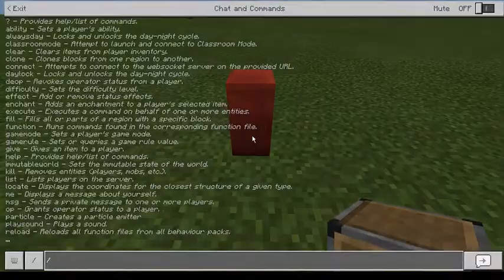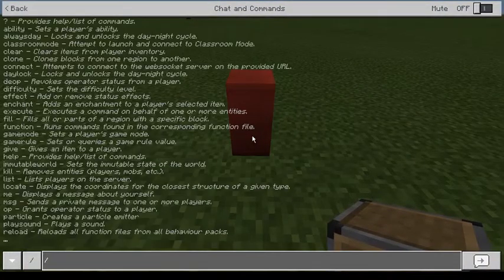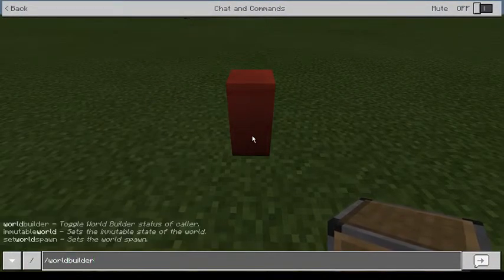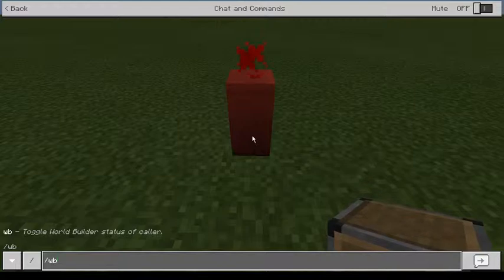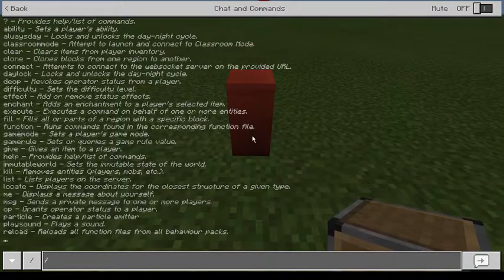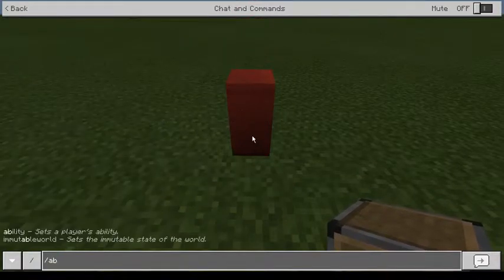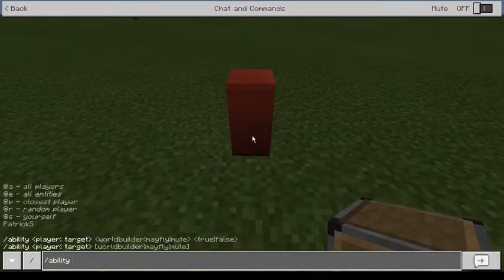So right now I'll just go back into road builder mode. I can use this road builder, or there's an easier way: you can just type in WB to toggle yourself as road builder. You are allowed to be the road builder if you're an OP, so people gave you the operating ability. If you want to set someone else into this road builder status, you can type in ability. This is available in Education Edition. And then you can type in whatever target you want.